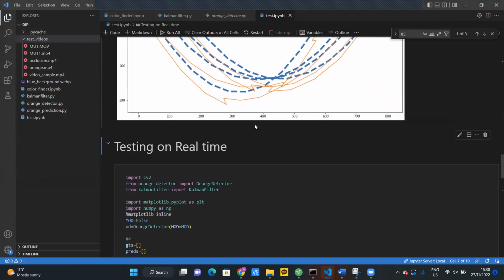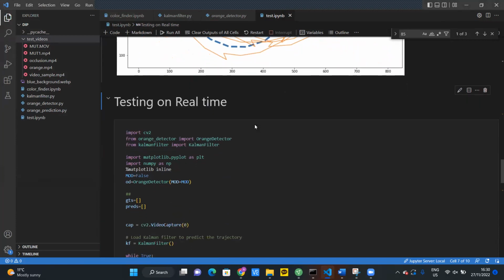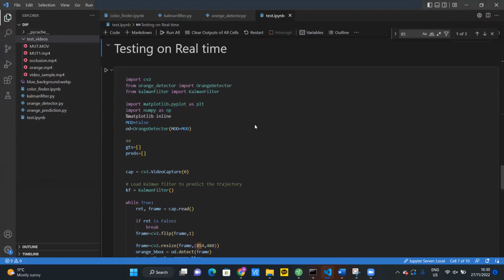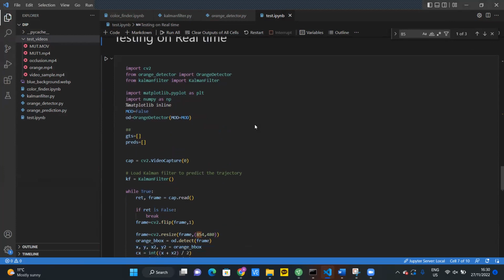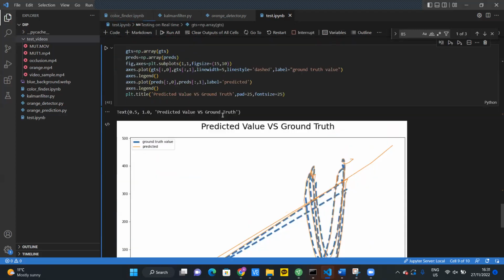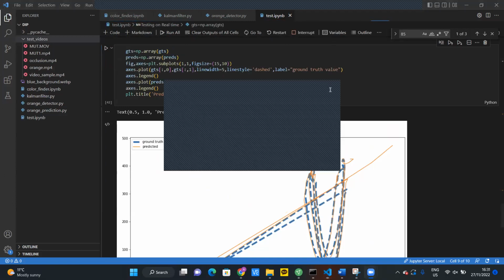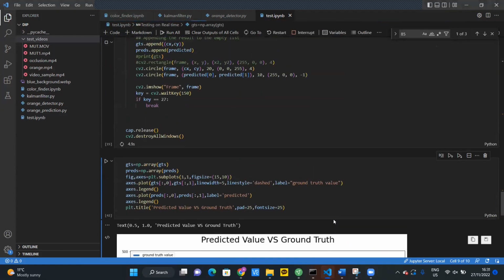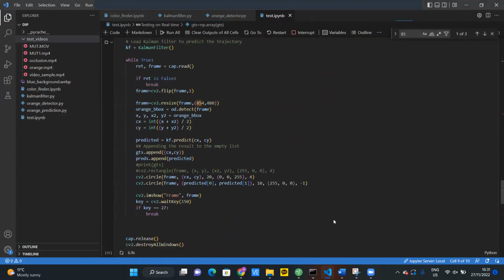Now it's time to test on live video. One of the reasons I'm not turning on the camera is that for the live video I have to turn on the camera using OpenCV, and when I am opening the camera, Zoom is somehow not able to zoom, and OpenCV has some conflict. Okay, it's taking some time.